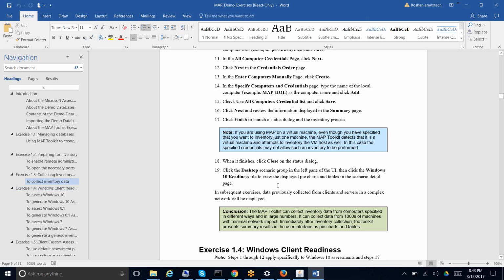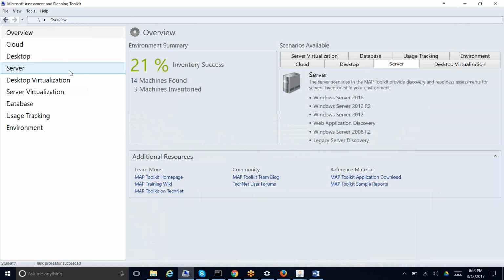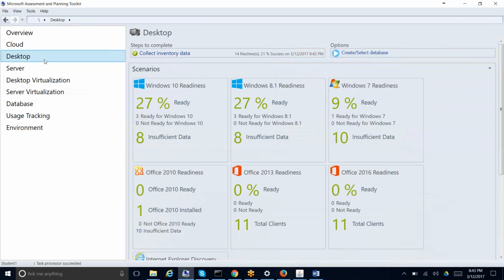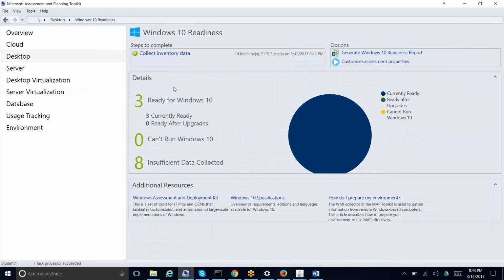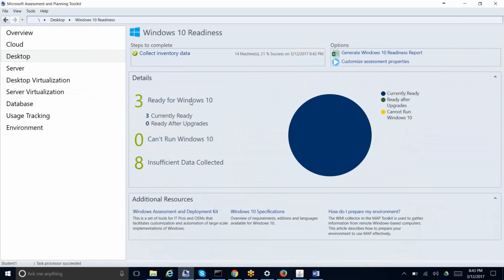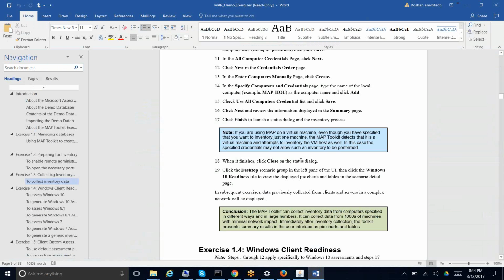Click the desktop scenario group in the left-hand panel on the Windows 10 readiness. Bring this and then click on this. It says 3 machines are ready for Windows 10. Okay, so now I want to see which ones they are. So this is where I go: generate Windows 10 readiness report. Let's see what the document has to say.